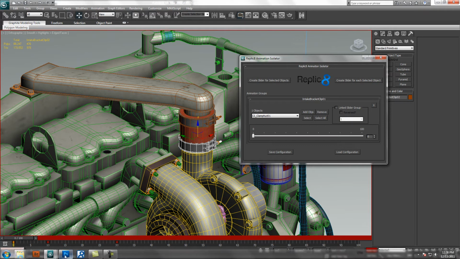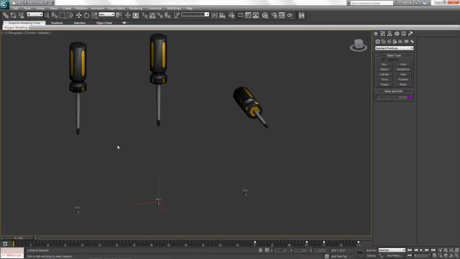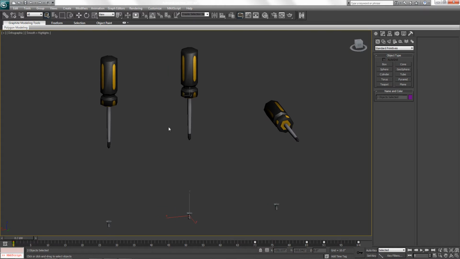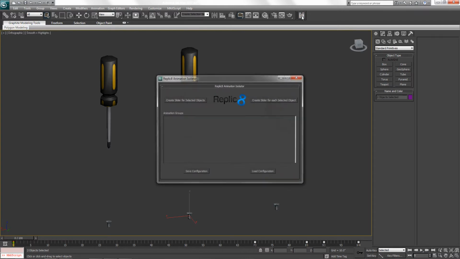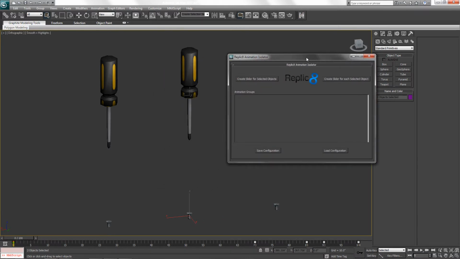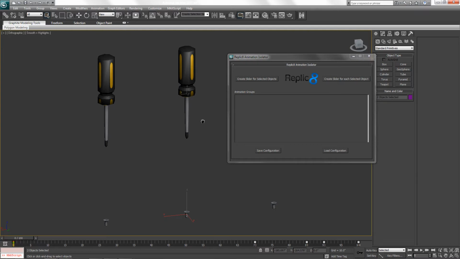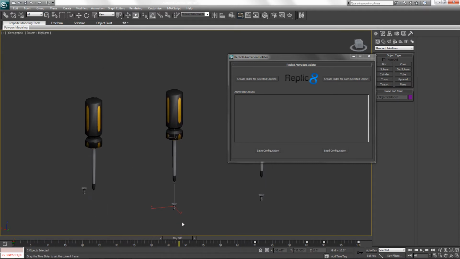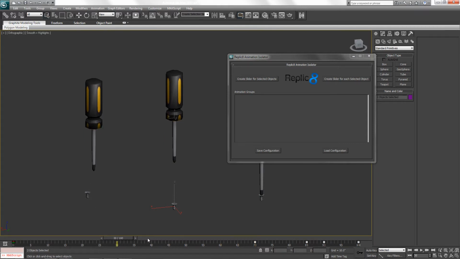So go ahead and open up another file here, the screwdriver file, which you can get access to from this web page. And we'll take a look at some of the more advanced features that the Replic8 Animation Isolator has. Now, when you first open up the screwdriver test file, I want you to take a look at this middle example here. And we see that the screwdriver comes down and uninstalls the screw here. And that's pretty much how we'll want our actions to play out within Replic8.